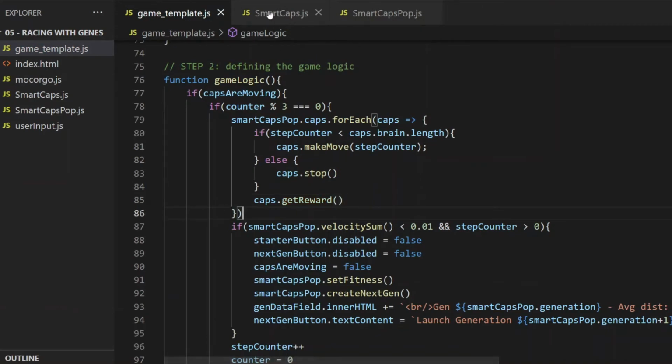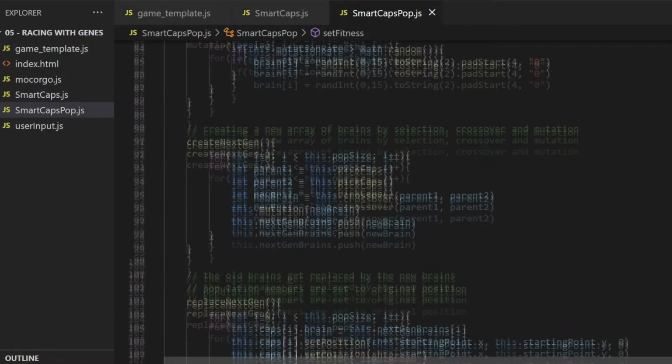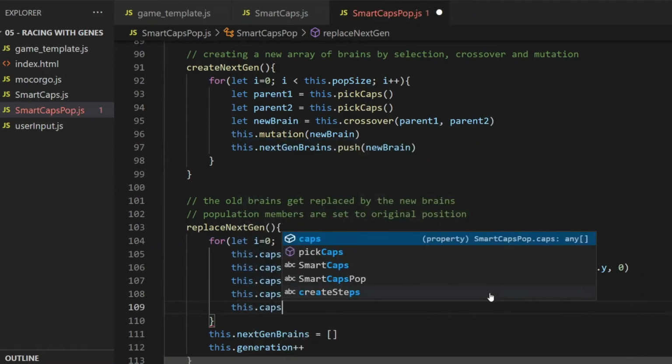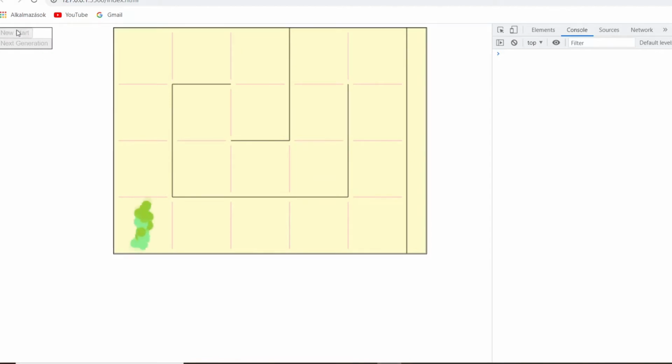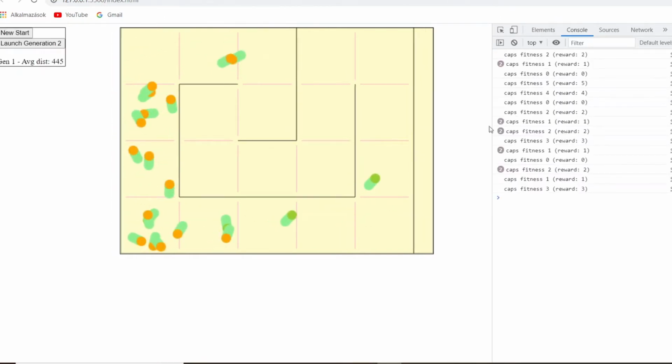And in the replace next gen method, I should set the reward property back to 0 so that it won't keep counting in the next generation. And I'd say let's try it, launching the capsules from their starting point, watching them having no idea what they're doing, and after they stop, the console displays their data, the fitness values, and the rewards for each capsule. Fitness value and reward are always the same at the moment, but spoiler alert, it won't stay like that forever.